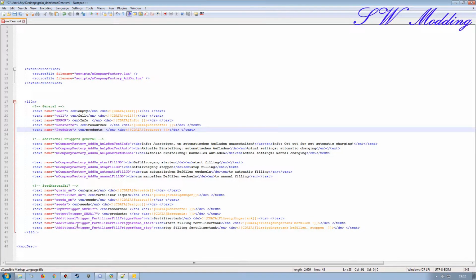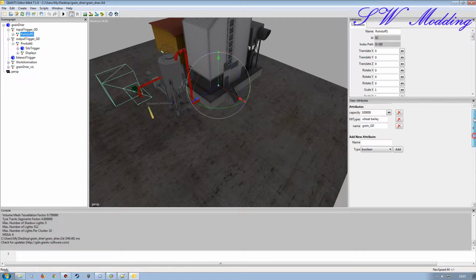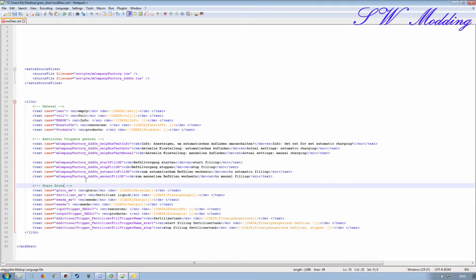And then obviously the other parts down here we need to link in to the grain dryer. So if we wanted to, I could take that and then just change this to grain dryer, like that. So again, going back to the mod itself, if we look through all of the products, in the names for our user attributes, I've got grain GD, so I can take that one and change this one here, like so. And again, you can change all of these. I'm going to just leave that as is, that's fine.